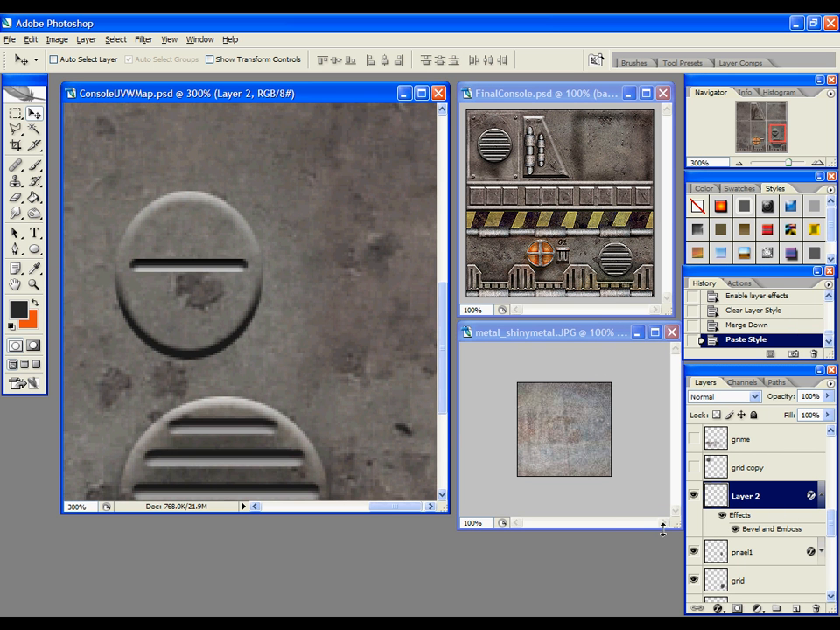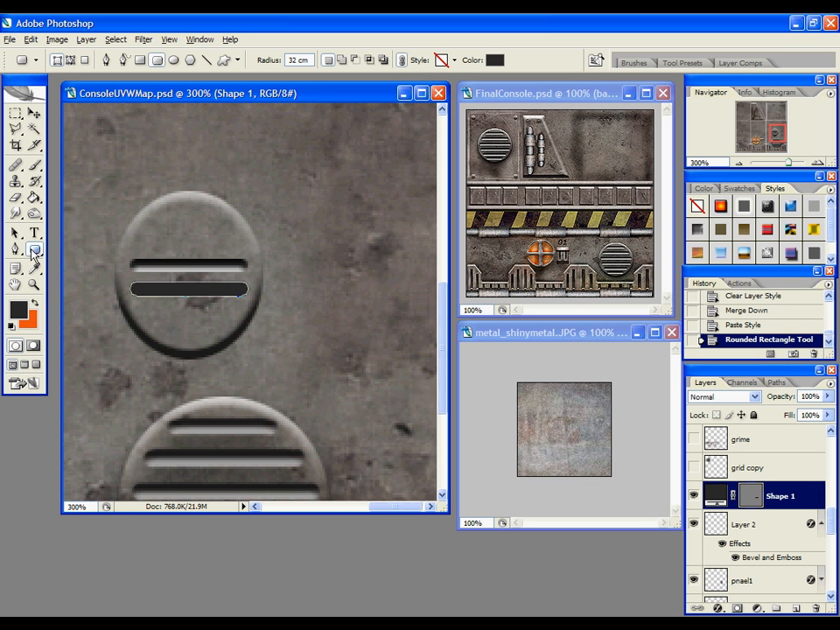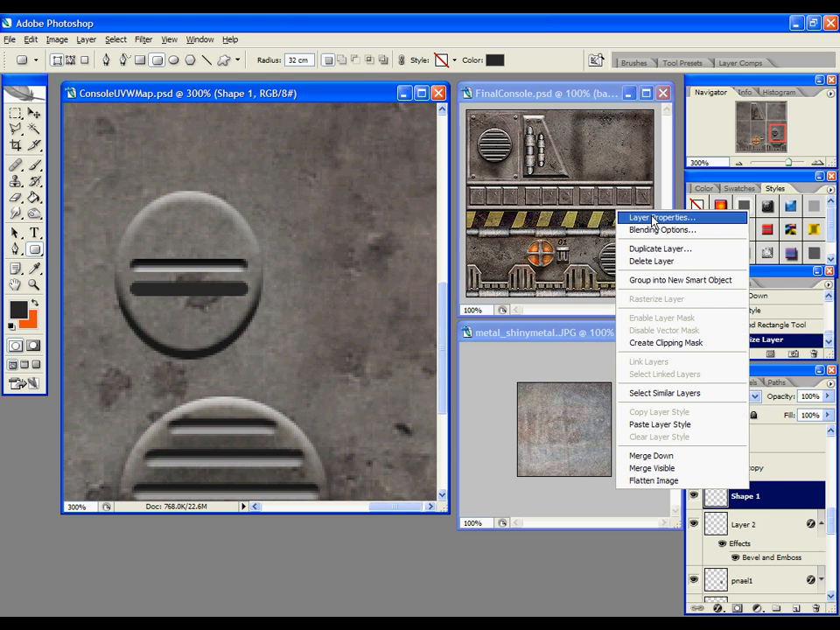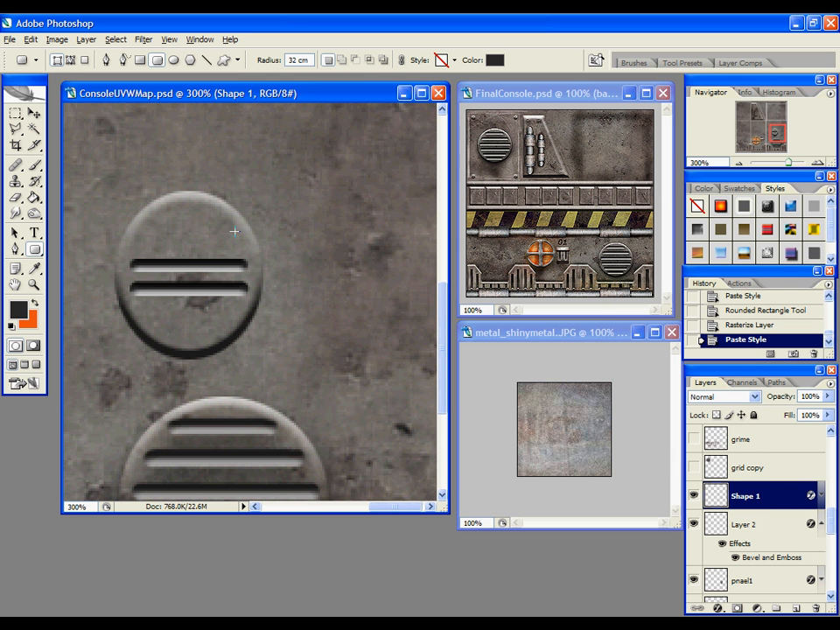There's quite a lot of unneeded operations in there really. If you wanted to do it a different way, you can just use this shape here, the rounded rectangle tool. There's a lot of good shapes in there you can use. Once you've drawn it, you have to rasterize it, like the text in tutorial 2. Rasterize the layer, then you can paste the layer styles there. It's a simple way, maybe easier than simply drawing out what you want.